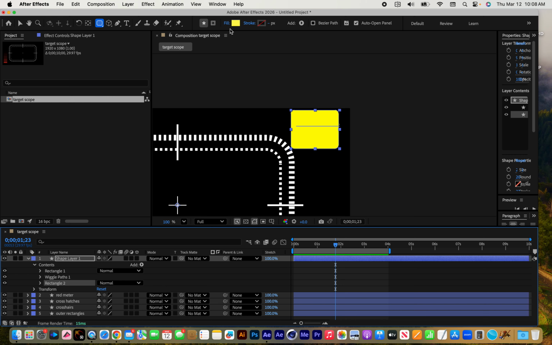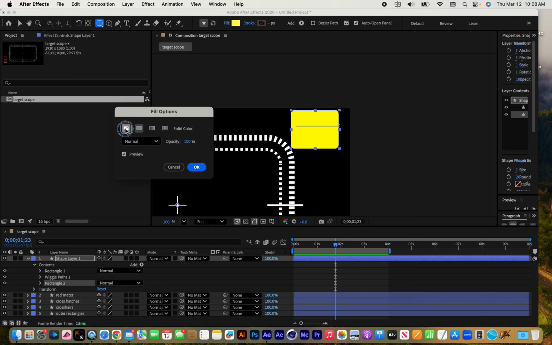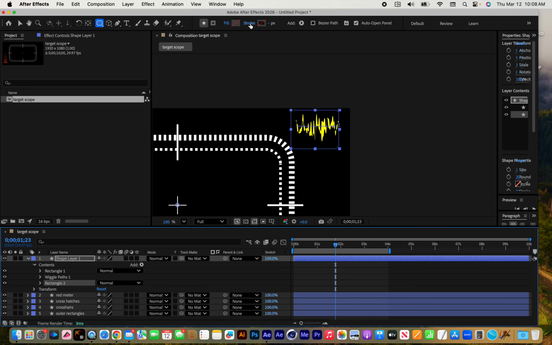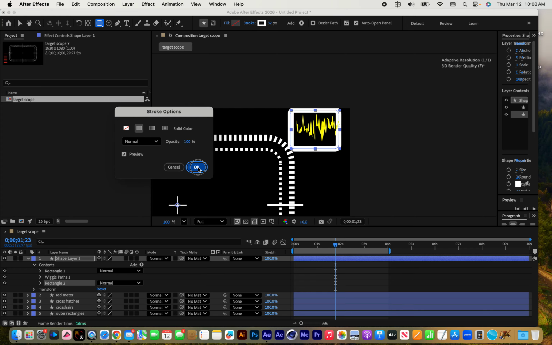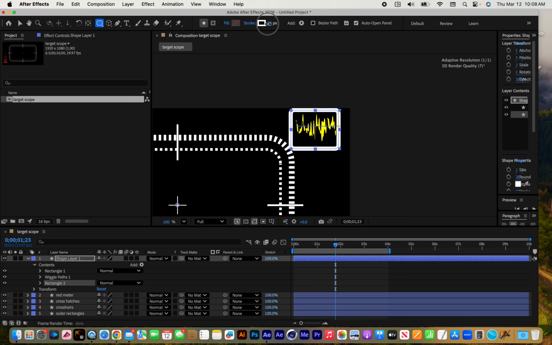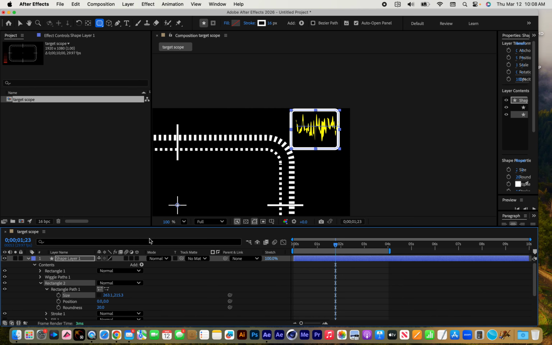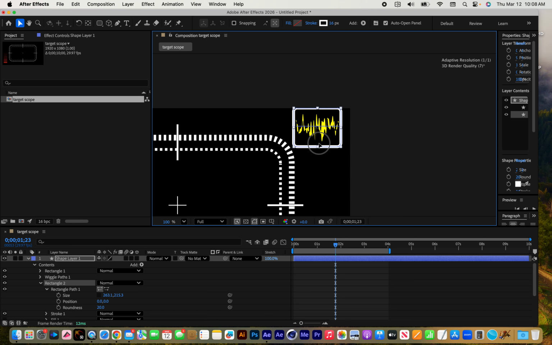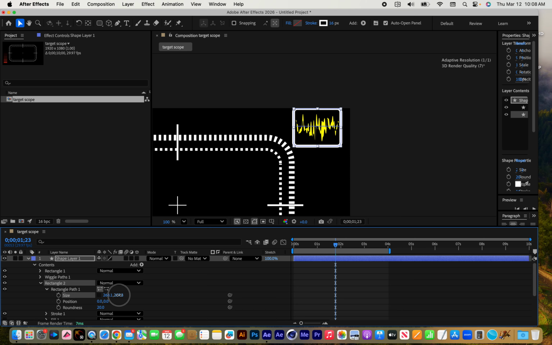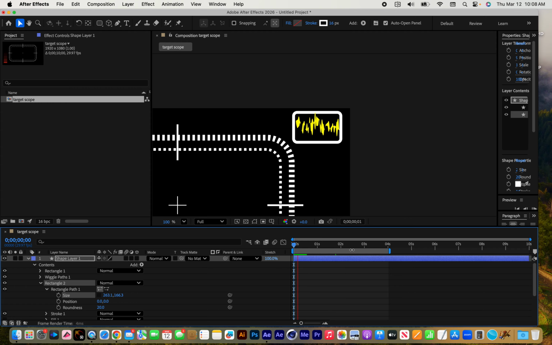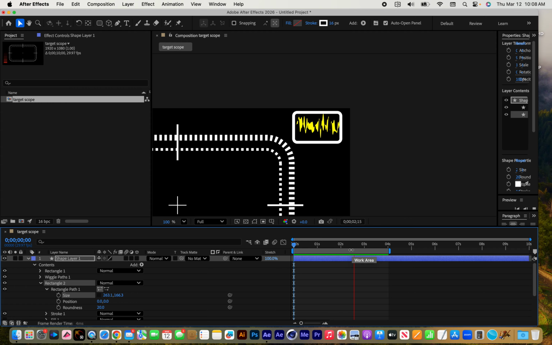Now I'm going to take rectangle 2, I'm going to turn off the fill option, I'm going to turn on the stroke option, and adjust the stroke width. And then I'll go ahead and adjust the size parameters here and get it kind of matched up where I want it. Take the arrow tool, I can move it and position it. I want it to kind of contain the other graphic there. There we go, something like that. That looks cool.